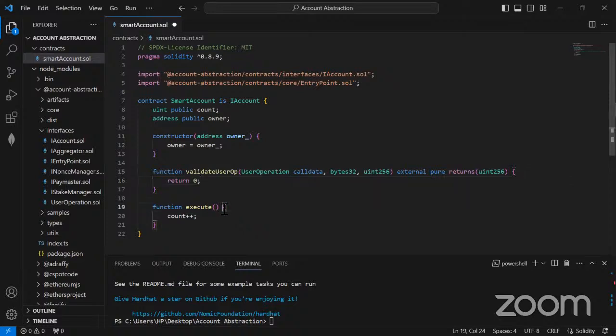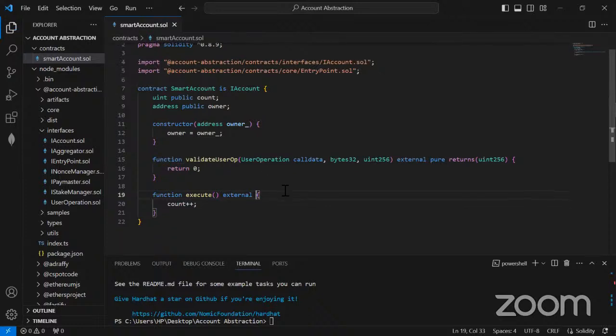Let's call this external, since we are going to be calling it from our entry point. Remember, the entry point is actually going to call these functions and then have our smart account execute this. So we have to make it external, right? These are simple smart contracts where all we are going to do is set a count and then increment the count. But we want to use our smart account to do this and also verify that it is the smart account that is actually doing this. All right. So I think that's that.